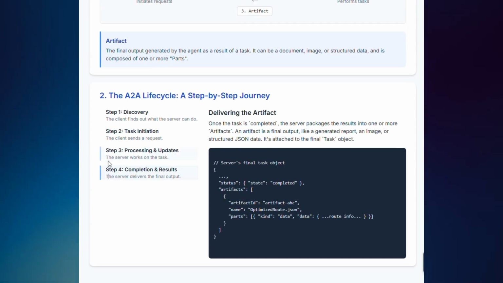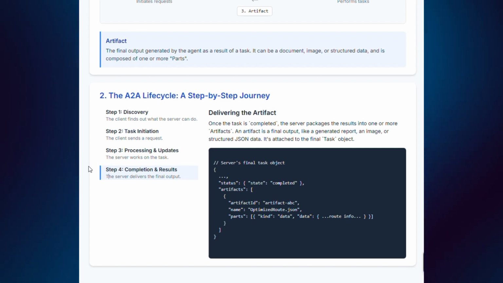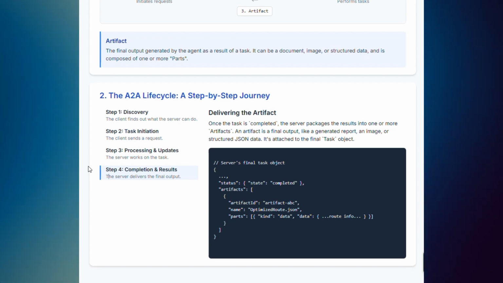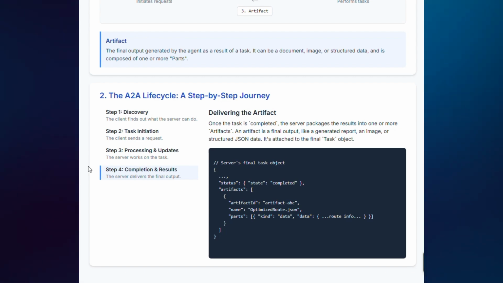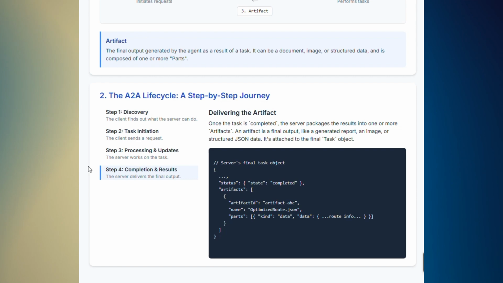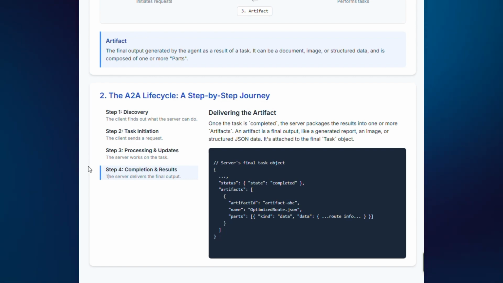Once the task is completed, the server packages the results into one or more artifacts. An artifact is a final output, like a generated report, an image, or structured JSON data. It's attached to the final task object.